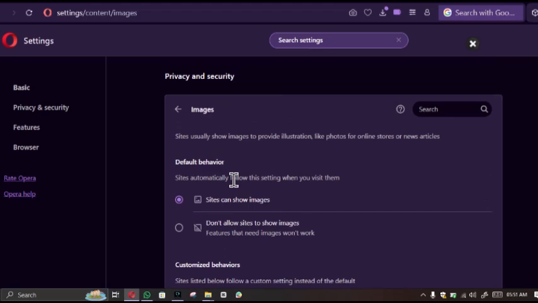Sites usually show images to provide illustrations like photos for online stores or news articles, so if you want sites to be able to show images, leave this turned on. If you do not want sites to show images, you can turn it off, but that means that features that need images will not work. But if you still want that, you can click on this. It's as simple as that.